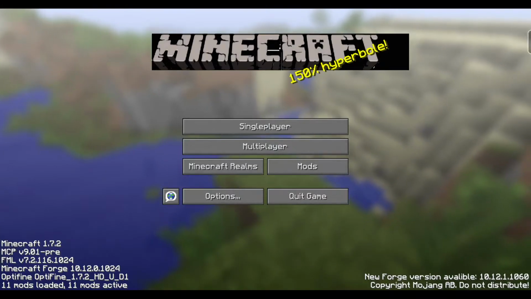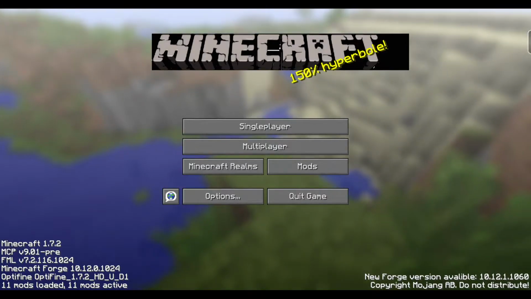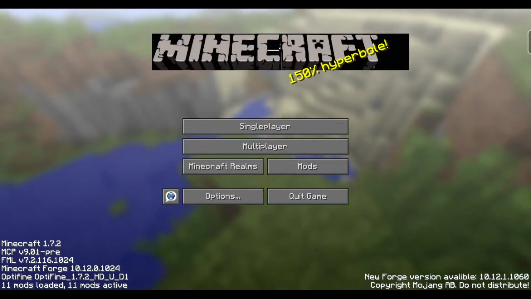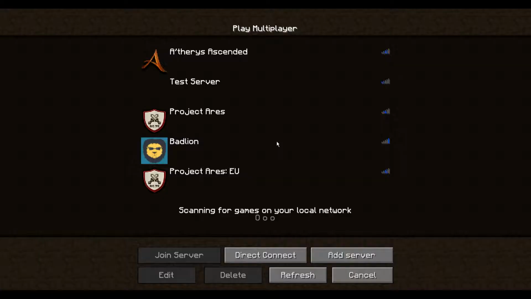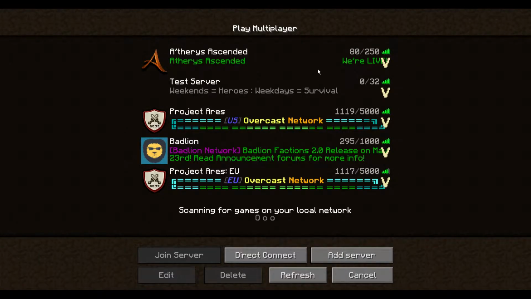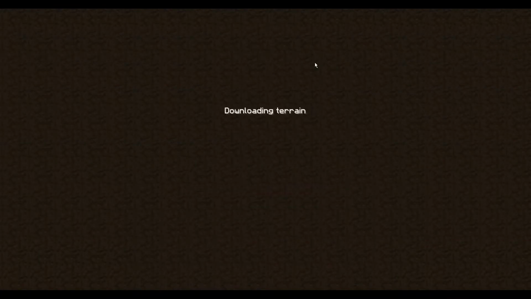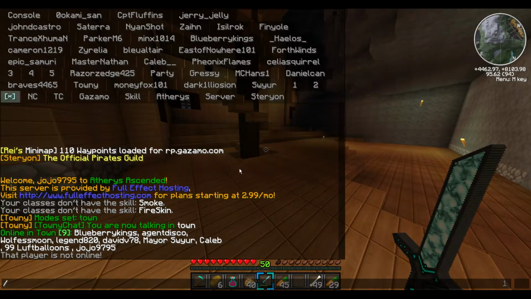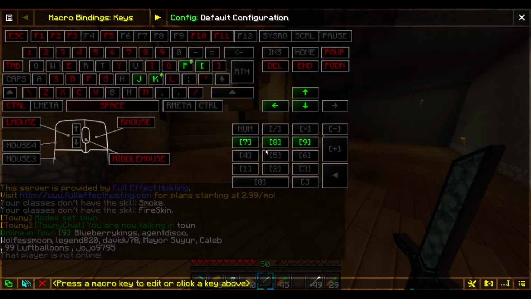Hello everyone, today I'm going to be showing you how to make GUIs using the macro mod. So first let's go into theories. Okay, so first thing you want to notice, oh wait, it didn't show up.